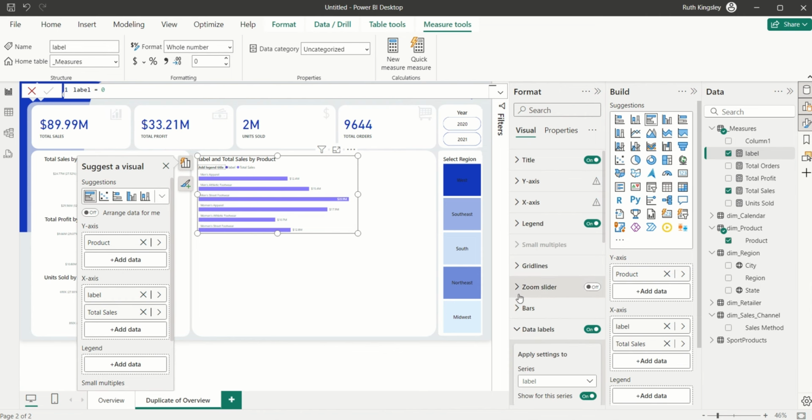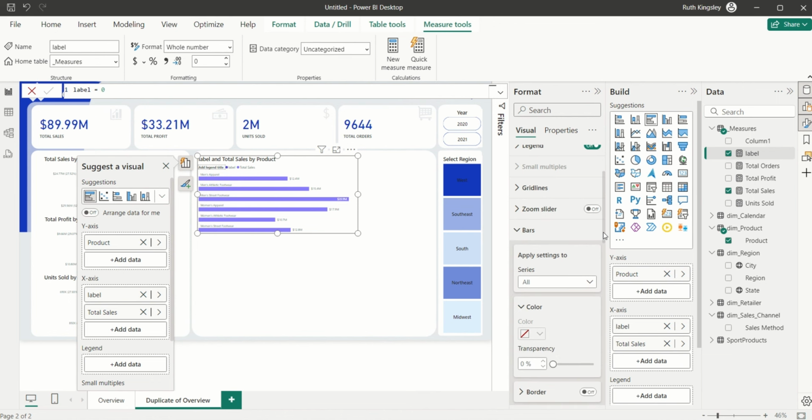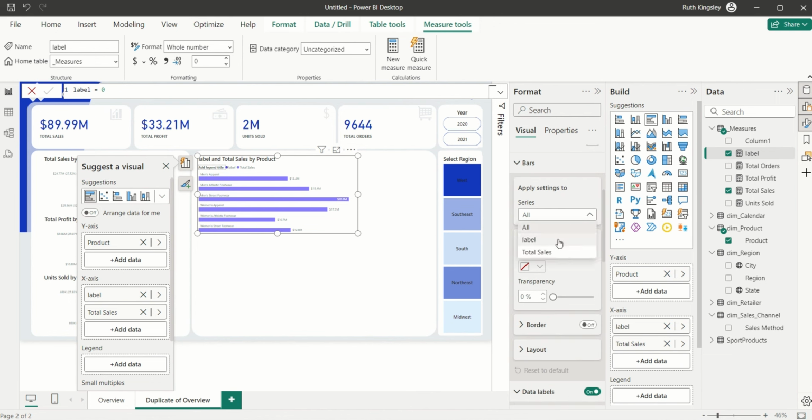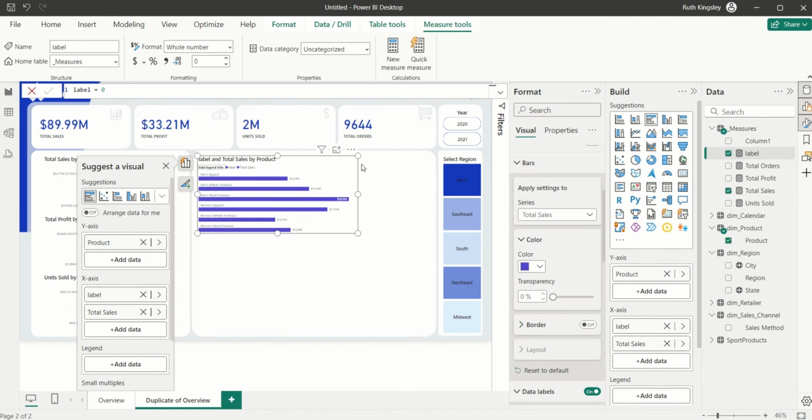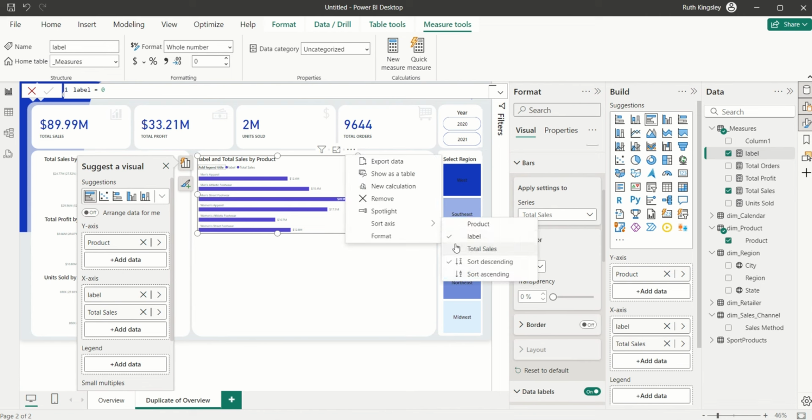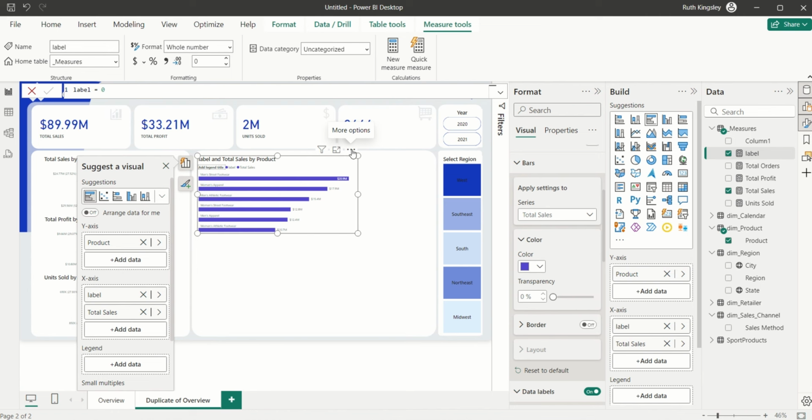Then I'll just quickly go to the bars and change the colors of the bars. So here, I'm going to change the total sales color, and this is what I want the total sales color to look like. We're going to sort this axis based on total sales, okay? And this is what we should have.